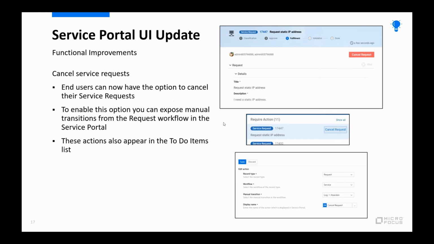All right, great. One other note that I forgot to show in the demo part, but on the cancel service requests or the custom actions, those appear in the to-do action list as well. So from the action list, you can cancel the request there or from the detail page on the request.